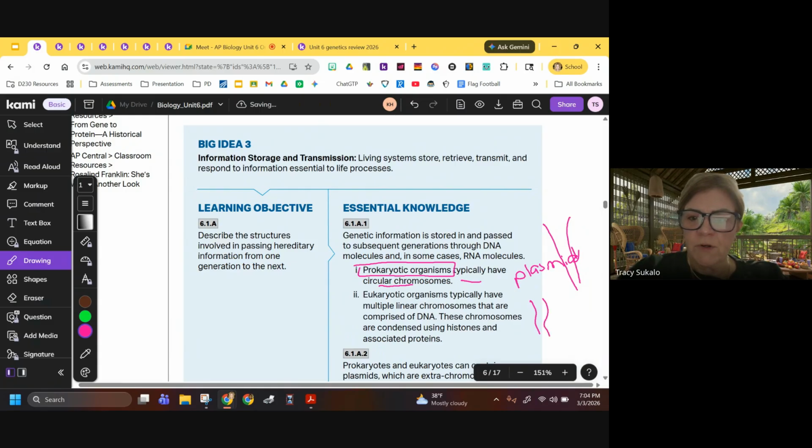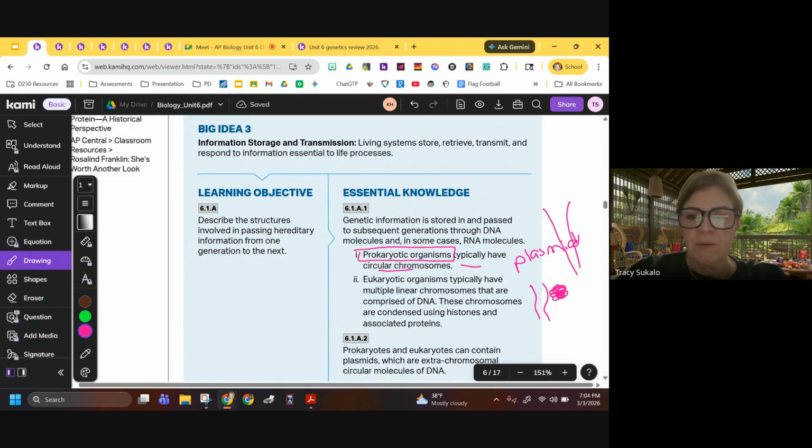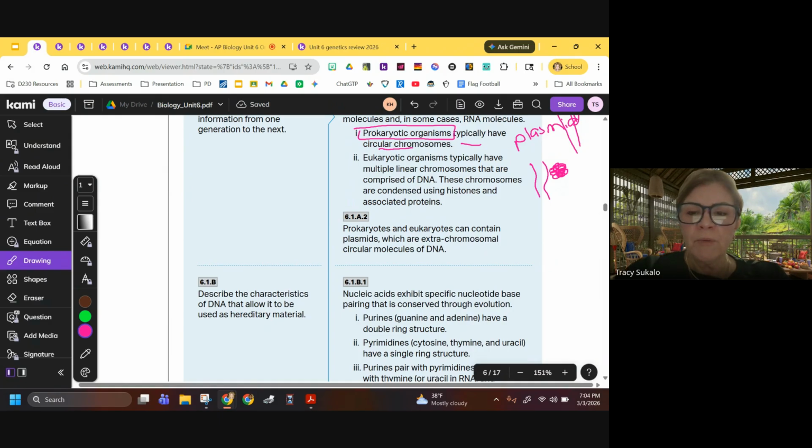These chromosomes are condensed using histones. So remember we talked about before, how do we fit so much DNA inside of our nucleus? These long strands of DNA, and we're going to talk about it tomorrow, are wrapped around proteins, and they're wrapped really, really tight. That's how we pack all that in there. Prokaryotes and eukaryotes can contain, here's that word plasmids, which is extra DNA.